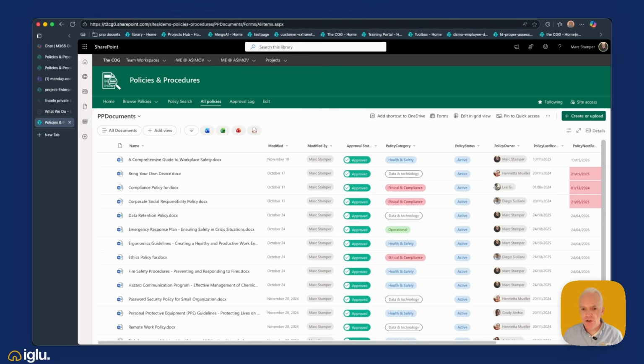Far preferable to what many people do, which is to use the OneDrive sync. Using the OneDrive sync excessively can cause all kinds of problems. We see it quite often. So glad to see that the add shortcut to OneDrive as an alternative option is here.